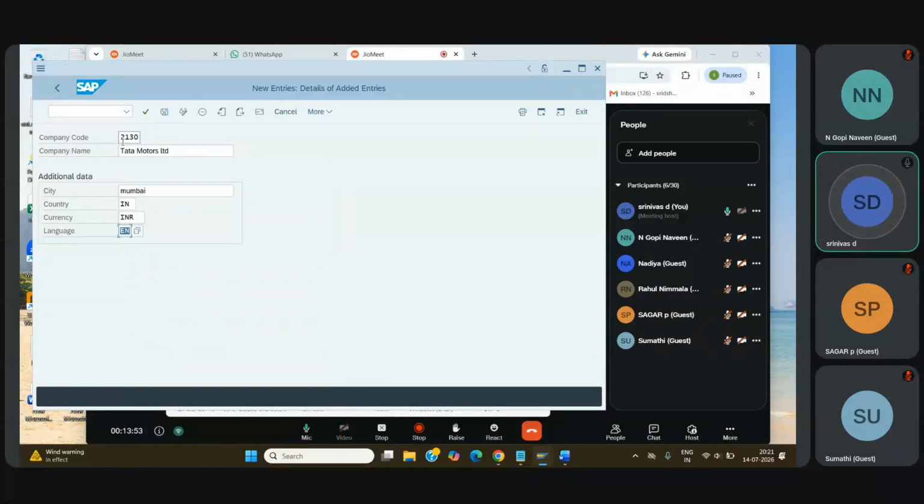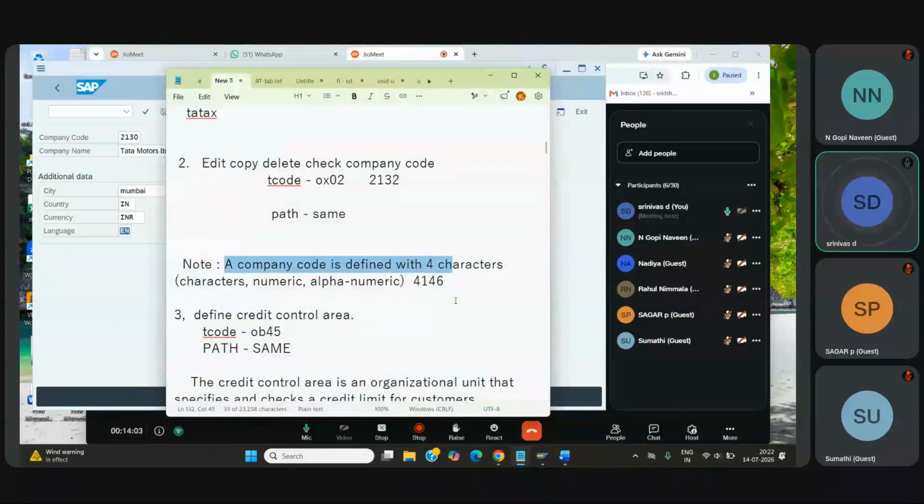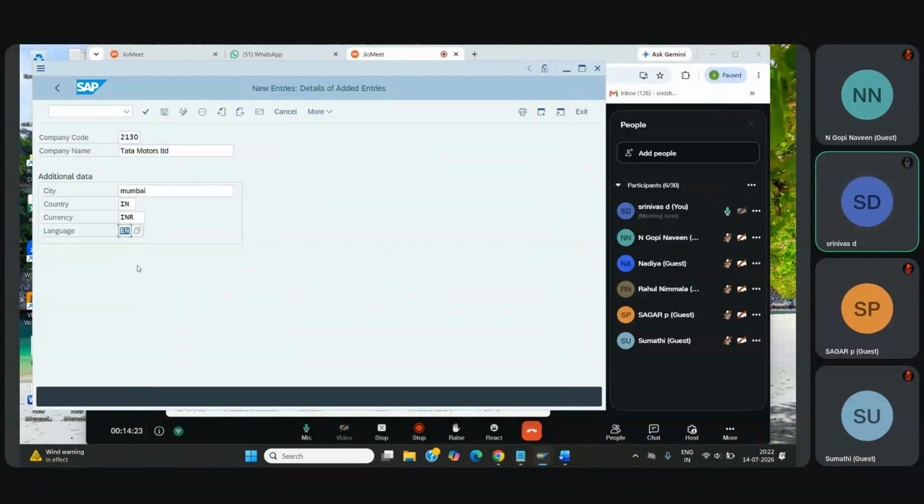Okay, and now you have to remember this code number 2130 because we are going to refer with this. Okay, so for our reference purpose, I'll be writing here 2130, our company code. So that we can remember. If you forget this, then we cannot link. That is the difficulty. Okay, 2130. Okay, so I have entered all the details here and I'm saving right now. So click on save.